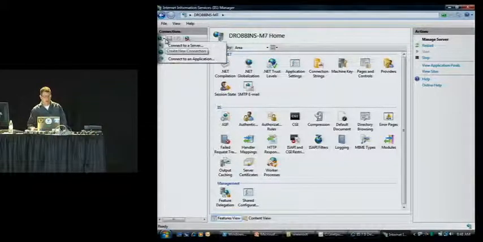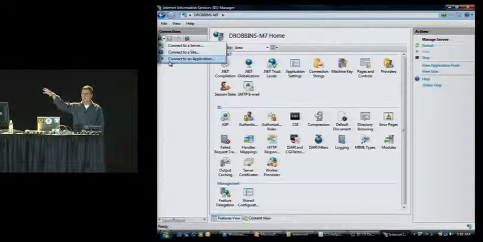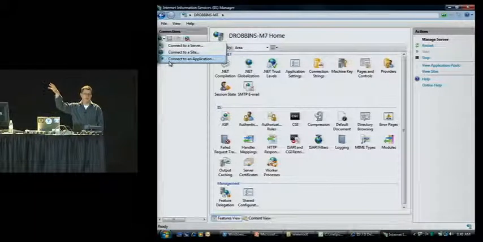First, notice that I have this connections area. I have the ability here to connect to a server, connect to a site, and connect to an application. IIS Manager gives you the ability to use the tool, the UI, from remote to configure a server across either your network or across the web.